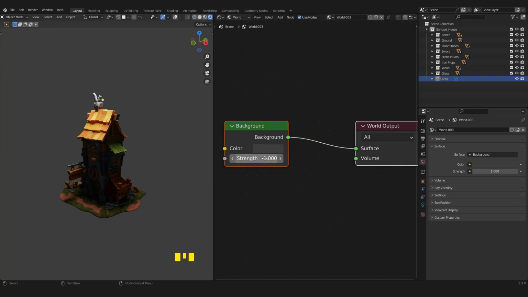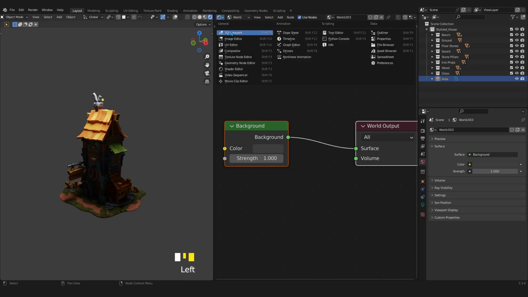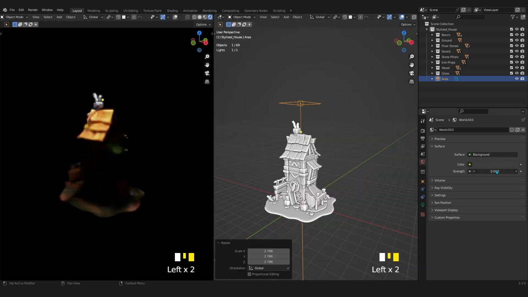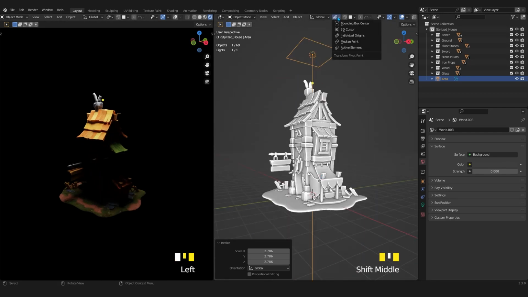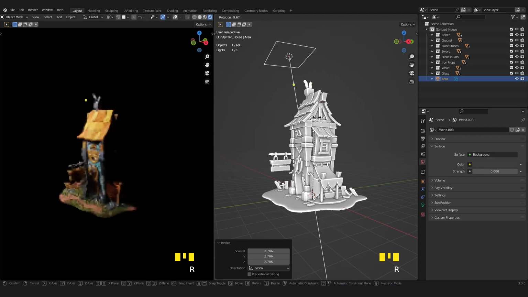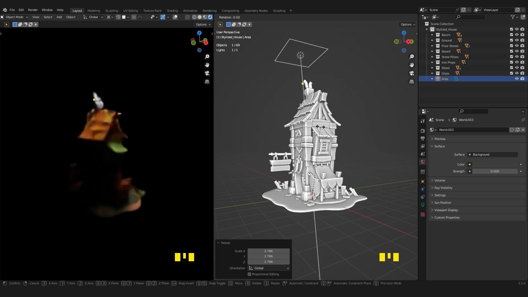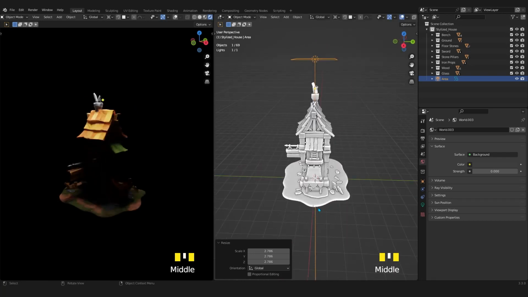Okay, so I want to set the strength here to 0, and now we have nothing, and we actually start to play around just with the lights. So I click here on Transform Pivot Point, and I set that one to 3D cursor. Now all of the objects will rotate based on the 3D cursor.